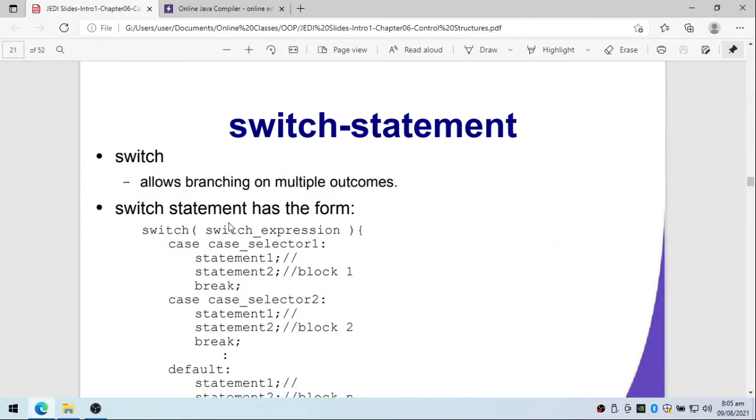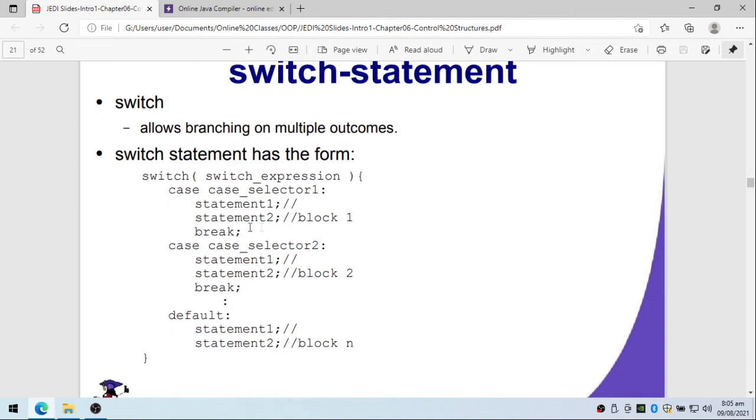Then next, we have the switch statement, which is actually similar to the if statement. This allows branching on multiple outcomes. The switch statement has the form switch and then the switch expression, case and then the case selector 1 colon. So please take note of the syntax. The statement, and then we should have a break, because if we don't have a break, it will continue executing the rest of the switch block or the switch statement.